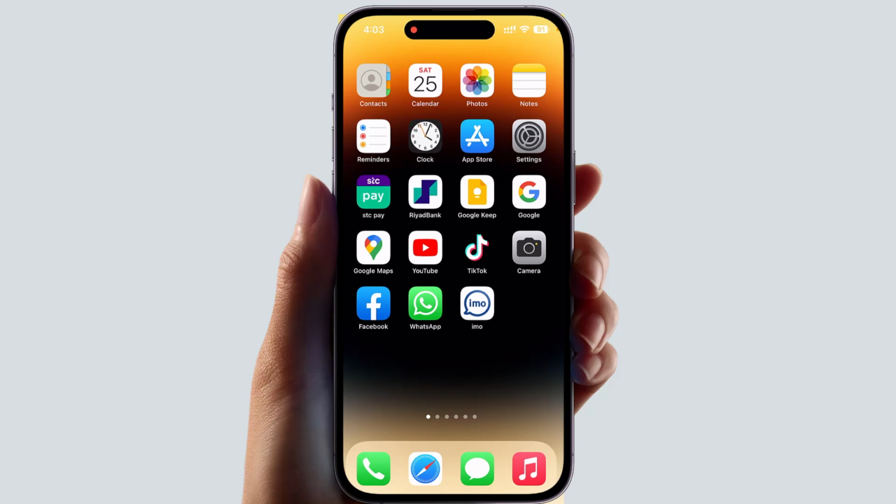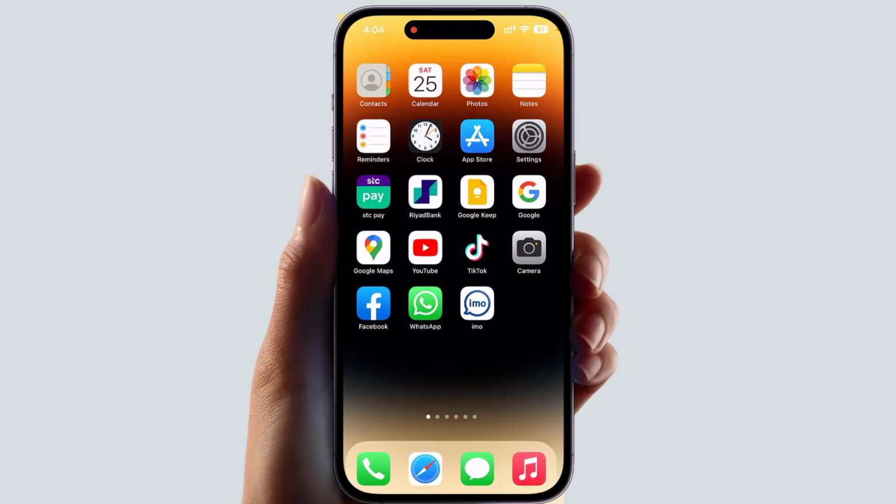In this tutorial I'm going to share with you how to disable auto correction keyboard in your iPhone. So let's take a look how to do that. Maybe in some cases you're looking for how to disable auto correction in your iPhone. In order to do that, it's really very easy and simple.